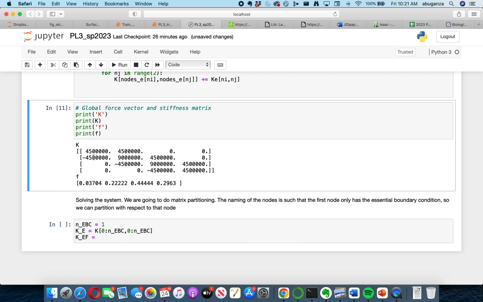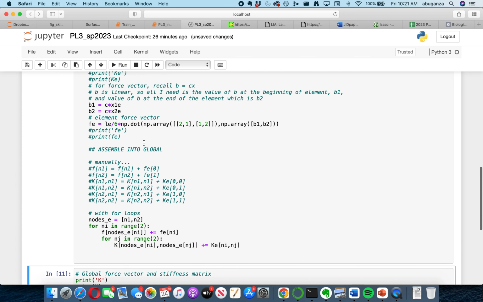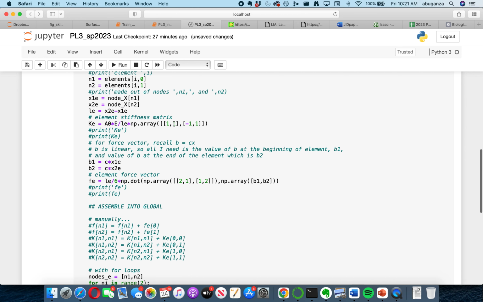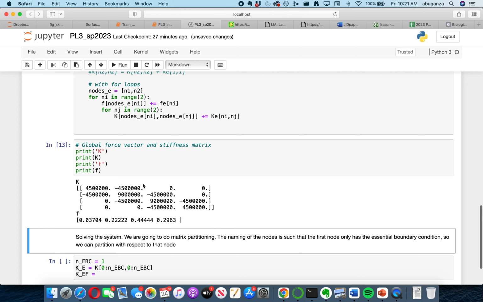I cannot select it, but it's basically either 45, 0, 0, and I have a mistake because I just noticed that the stiffness matrix should be symmetric. So this should be minus 45, this should be minus 45. So I missed a minus here. Yes. Okay, so I missed this minus here. Okay, now this looks correct.